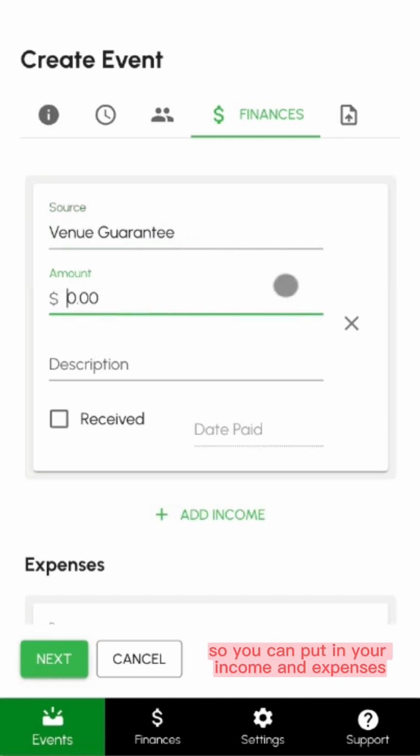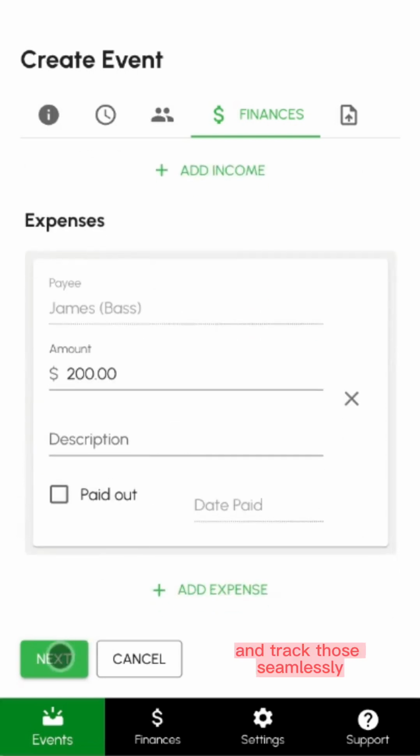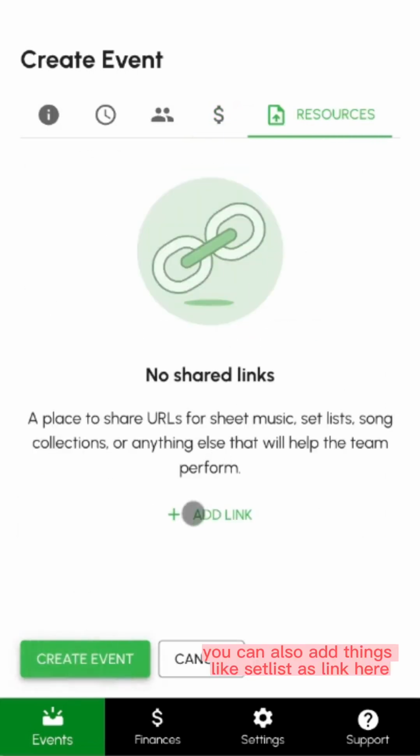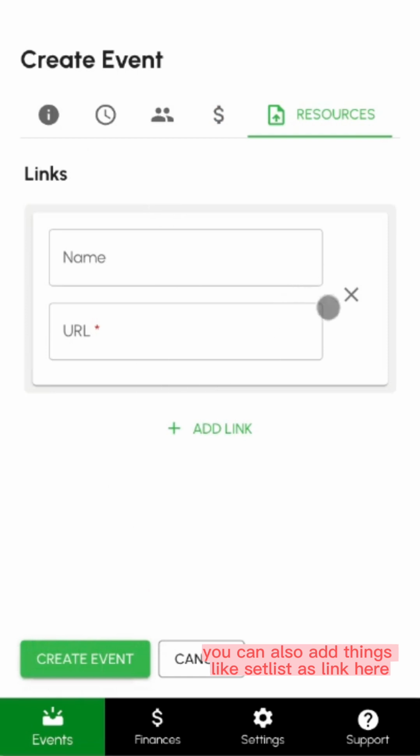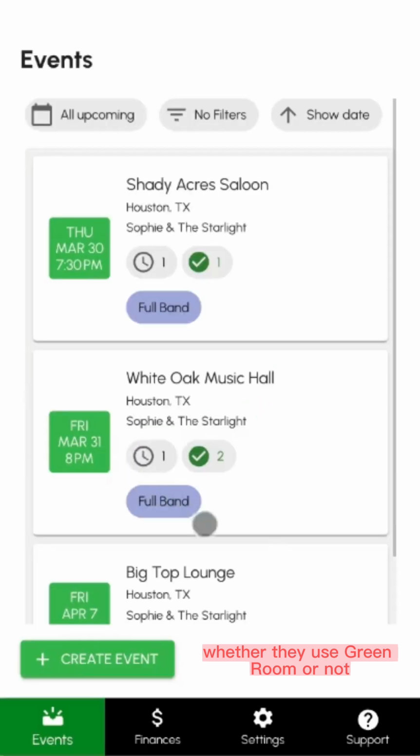So you can put in your income and expenses and track those seamlessly. You can also add things like set lists as a link here. So if you keep that in Google Drive and you want to make sure everyone's literally on the same page for the set list, this is where you'd put that. After you've created an event, you have the option to notify your team. This will make sure they have all those important details on their schedule, whether they use Greenroom or not.